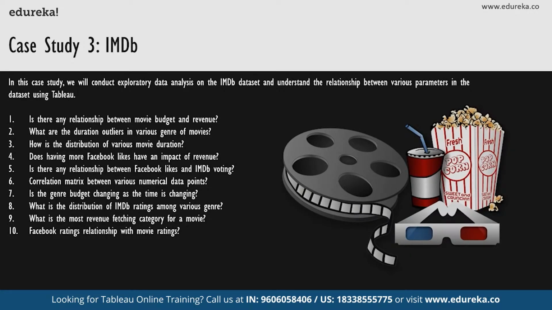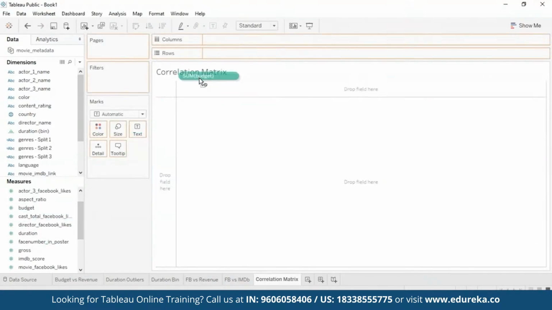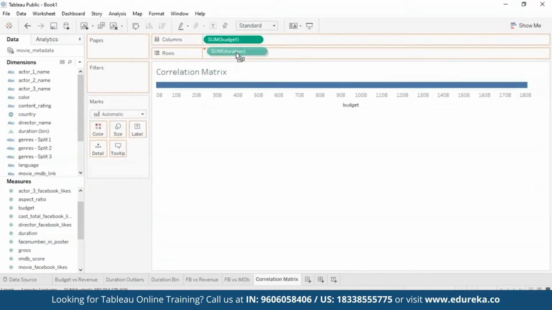Let's go on to our next question, which is to create a correlation matrix between various numerical data points. So correlation matrices actually come off as really complicated in the end, but it's actually really simple to pull off. So let me start with two numerical data measures. I'm going to start out with budget and duration.